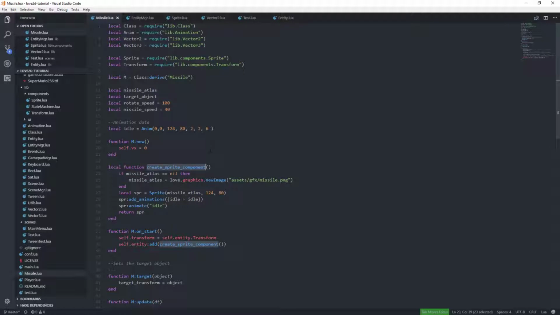We may leave that. We'll see. We may leave that like it is, but it feels kind of wrong to do that, because it's a separate component and we're letting the missile component create that component. So we may come back, depending on how much time we have left, and we may recategorize that. Right?